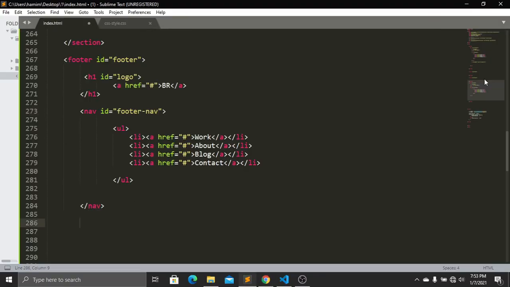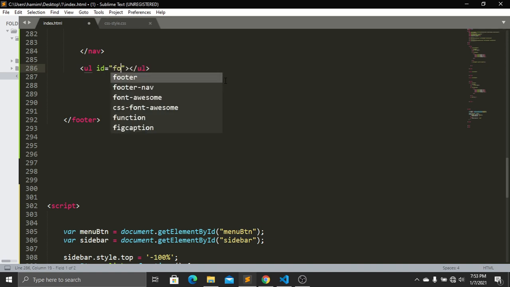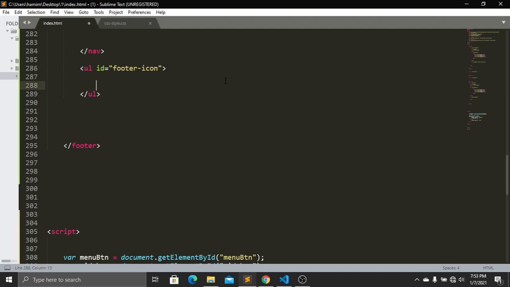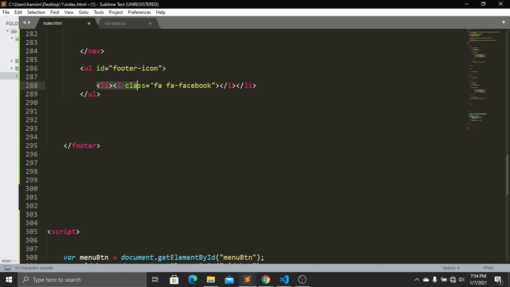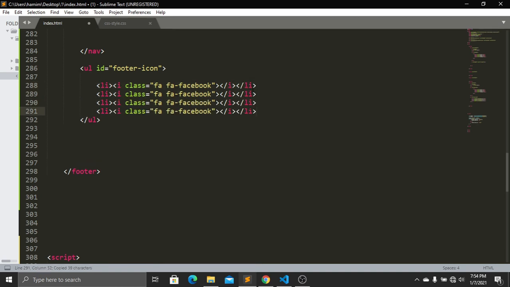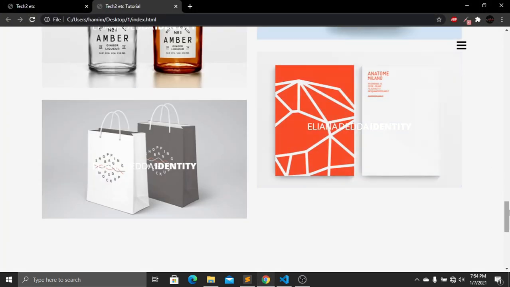So for doing this, create another list, and let's give an ID to this list, and it will be footer icon. That's it. Let's create some list tags, and inside this list tag we have to create an I tag, and let's give a class here. So our first one will be Facebook, so that's why it will be fa and fa Facebook. That's it. Now let's copy this list tag and paste it 3 times, and it will be Twitter, this will be LinkedIn, and this will be Flickr. That's it. Now save, go to our website, and now refresh.